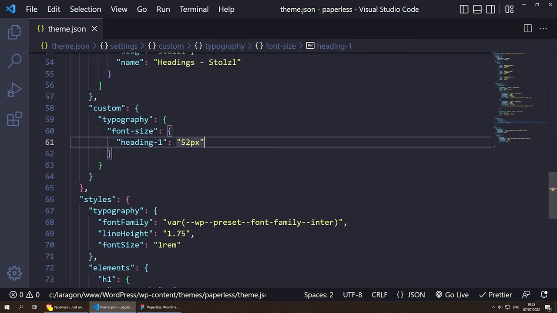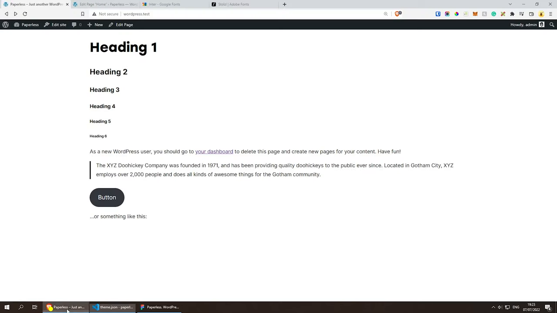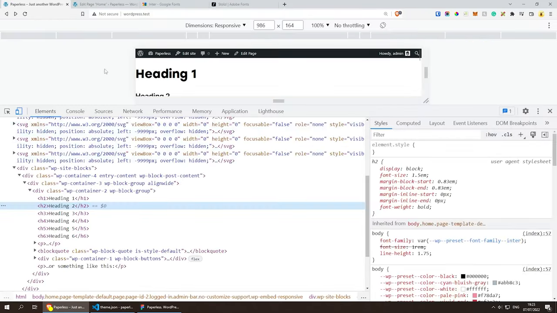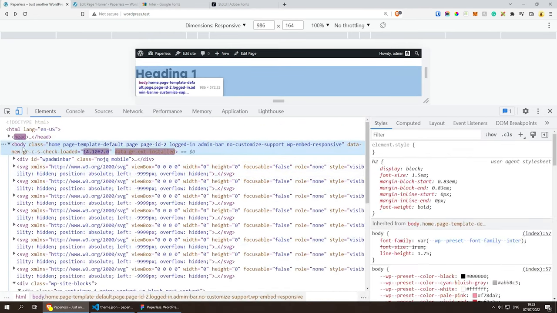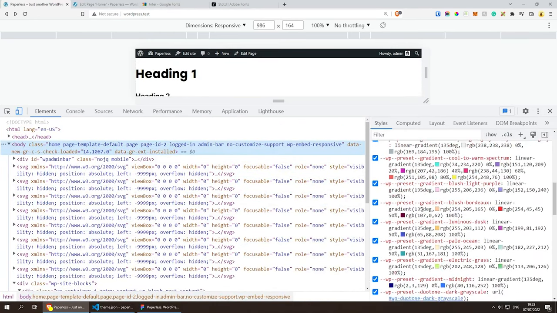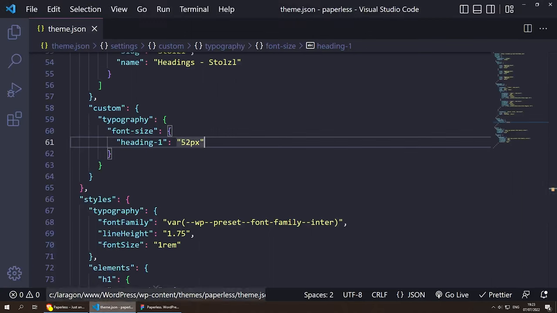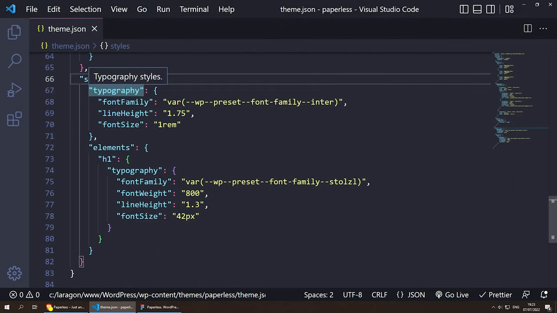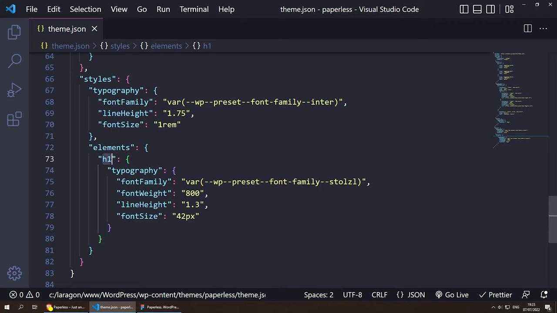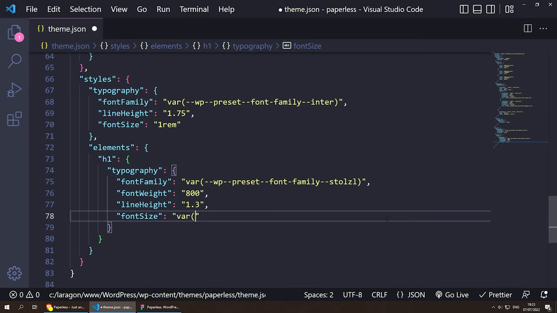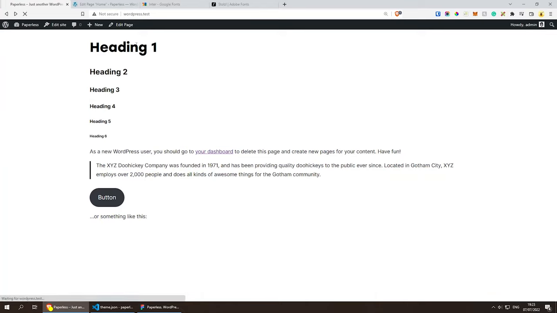Okay, so if I was to save this and go back to the website, I'm sorry about this, but let's inspect it one more time, refresh, go to the body, and then let's have a look at the last variables. As you can see, we now have a custom typography font size heading one variable here that we can use. So I can grab this, go down to styles, then elements, H1. So this is the heading one, and instead of font size 42, I can replace this with a variable and put the variable here. Technically speaking, if I was to refresh the page now, this should work.